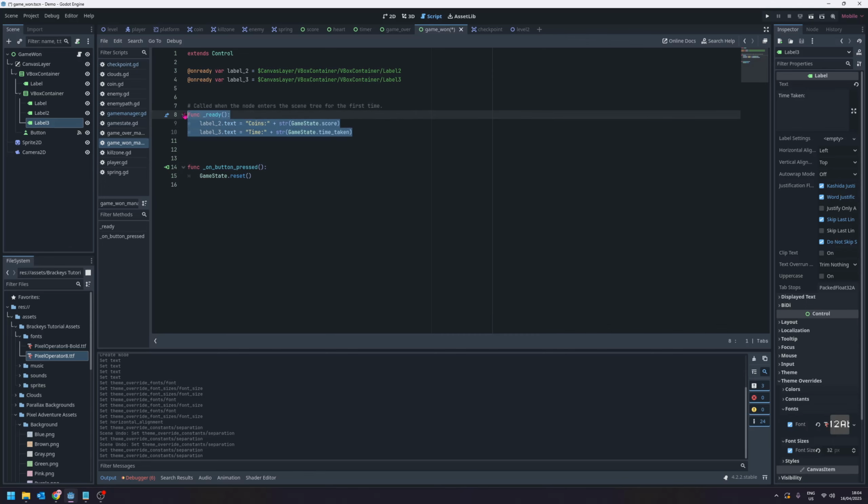And then inside of the ready function, this is the code we're going to add. We're going to update label 2's text to say coins. And then we're going to add on the score that is stored in our game state. And for label 3's text, which is for the amount of time we took to complete the game, we will add on the time taken, which we will calculate within the game state. And I'll show you how we calculate that next as well.